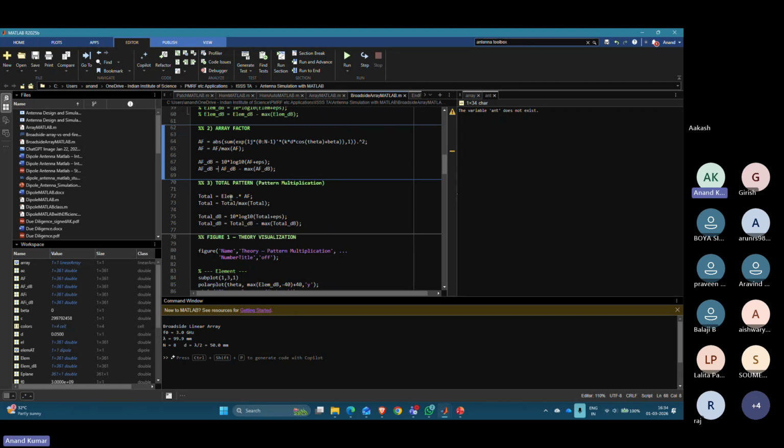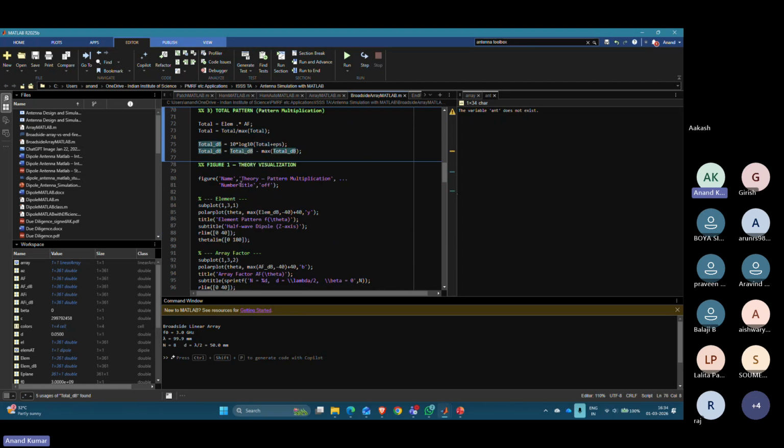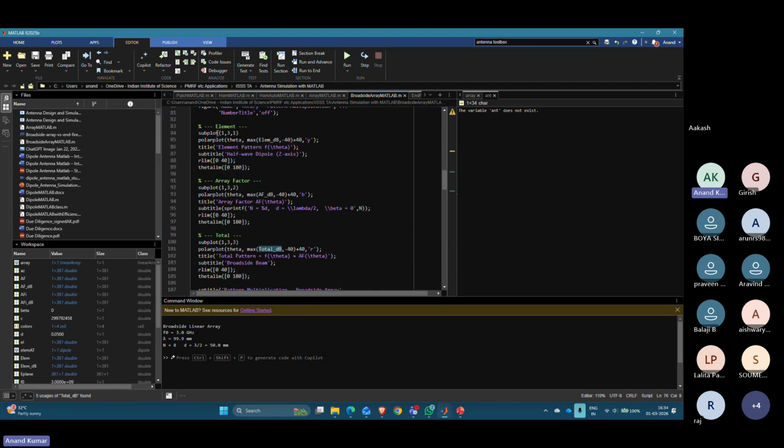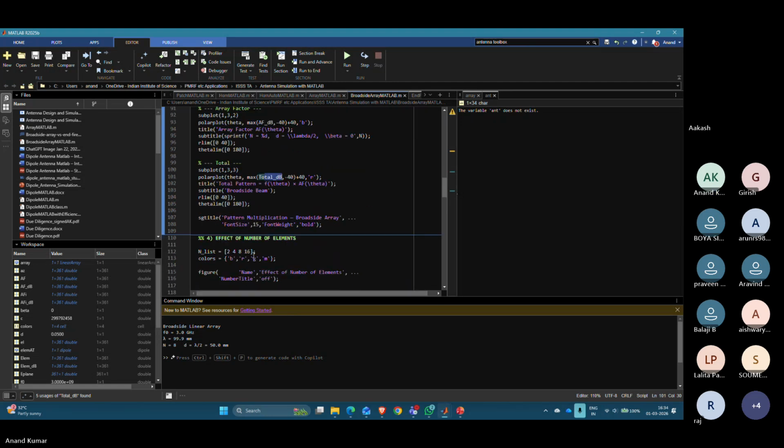And then how do we get the total pattern? We just multiply the element pattern and the array factor, and you get the total pattern. And then again, you convert it to dB and plot it. And here is how we are plotting it: subplot 1, 2, 3 for the element pattern, the array factor pattern, and the total pattern.